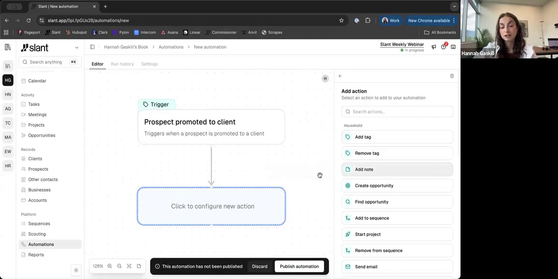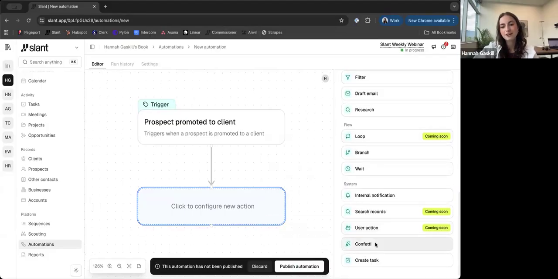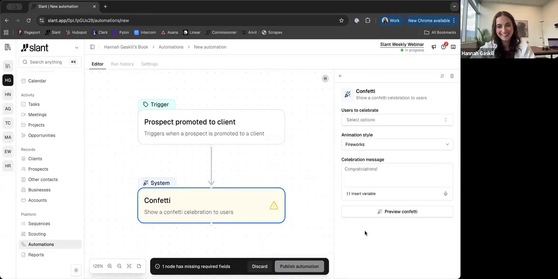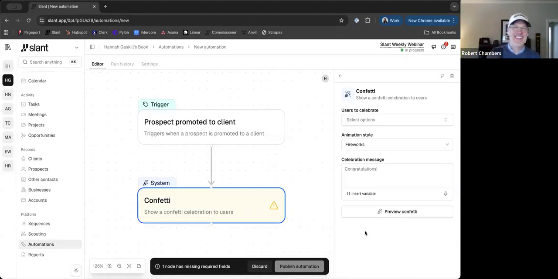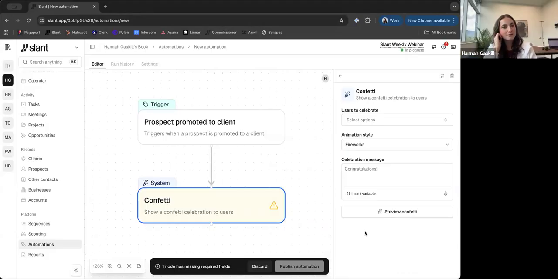So I've seen a lot of different processes that people do for when a prospect is promoted to a client. Kind of depends on your system, but a few common ones I see is, one, confetti first. Oh yes, they have confetti. You're right, Hayden. Yeah, the confetti makes everything more fun. I have so many random automations set up with confetti that I just have confetti bombs going off all the time in Slant when I'm in it, and it just makes my day more fun.